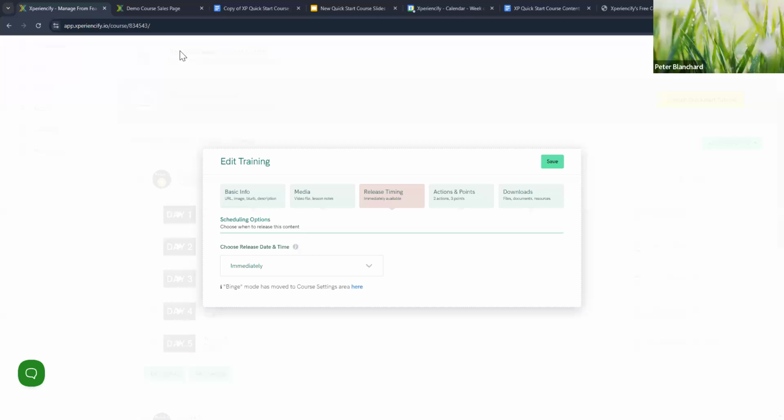So this is different? It's different because the magic link doesn't give them access to the modules. What the magic link does is take them to the home page of the course, and then from there they start going through the modules. Okay, I got you. And it really depends on how you set up the scheduling options, like the release timing and all of that. Got you. Right. So that happens immediately.